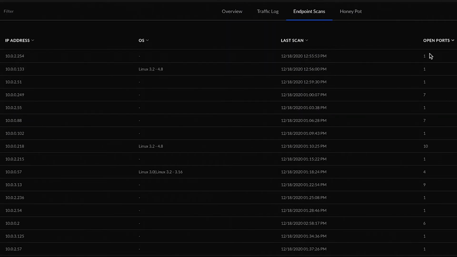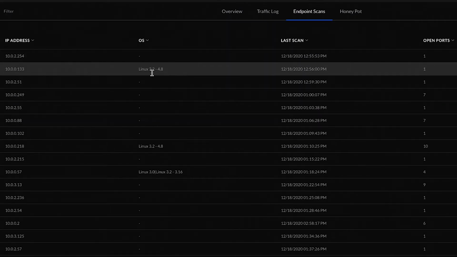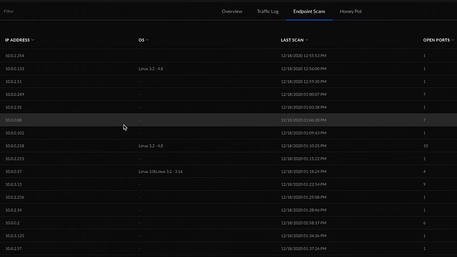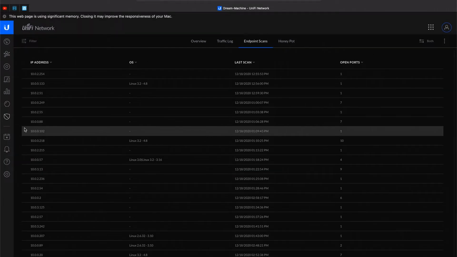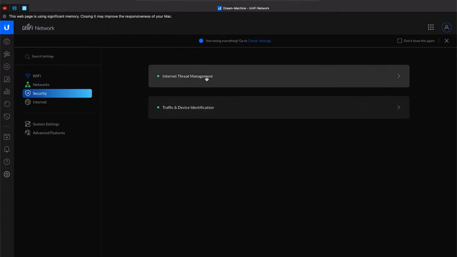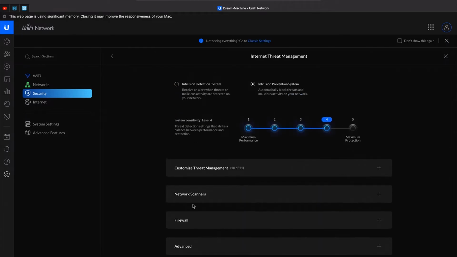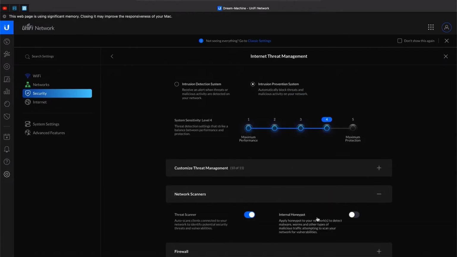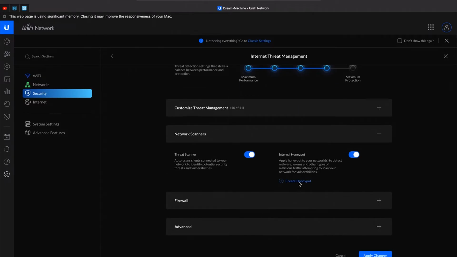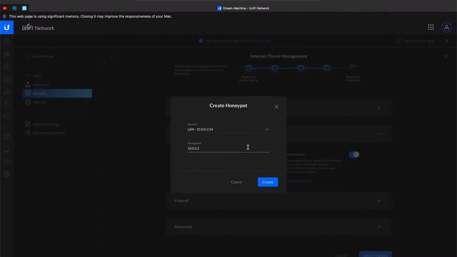These are the scans, these are the open ports, and these are the best effort guess for the operating system of the clients. So it is good to have this. The other option under the same section, let me go back to show you: Settings, security, internet threat management, was the internal honeypot. The internal honeypot feature is a passive detection system that listens for LAN clients attempting to gain access to unauthorized services. If you enable this, you have the possibility to create a honeypot. And I'll try to create one.